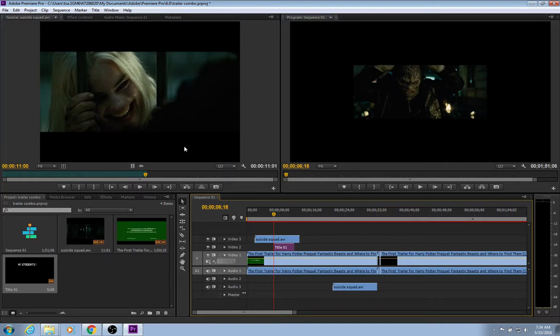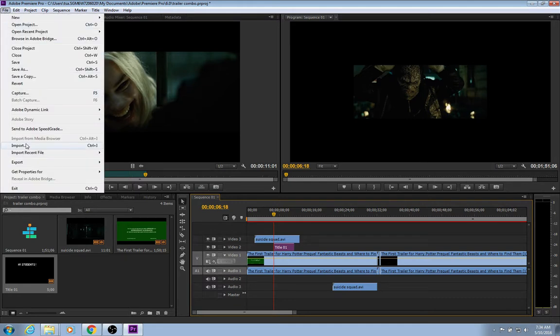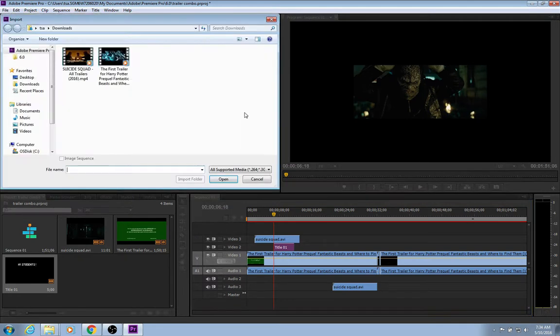Oh, there's another cool import thing I forgot to show you. Let's say I want to import a whole folder of things. I don't think I ever showed this to you. If you do File, Import, check this out, this button I found. It's called the Import Folder button.